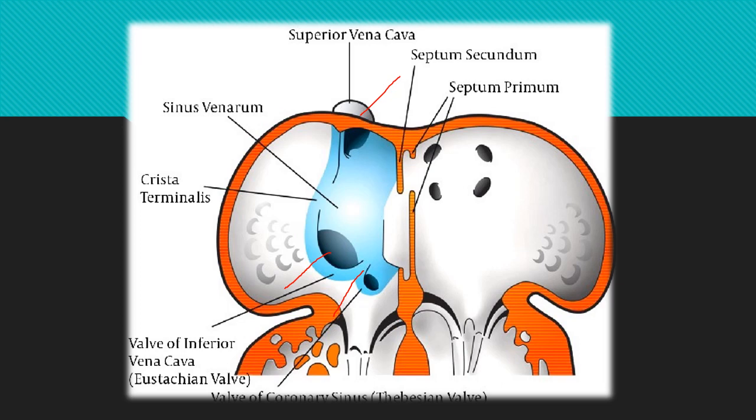Now coming to the intermediate part of the venous valve, it lies between the two limbic bands. So this intermediate part with the sinus septum together forms the valve of the inferior vena cava. Now the caudal part of the venous valve persists as the valve of coronary sinus. Thus the right atrium is developed from three sources.